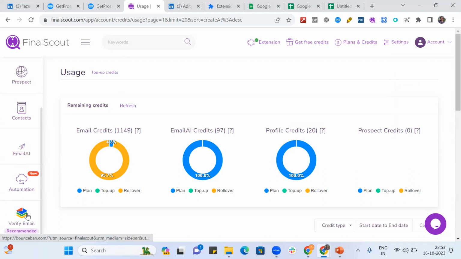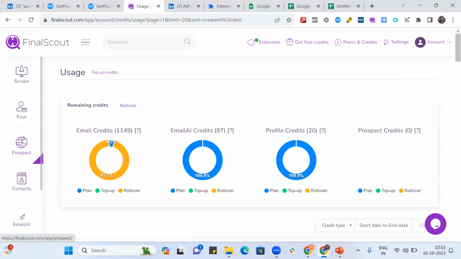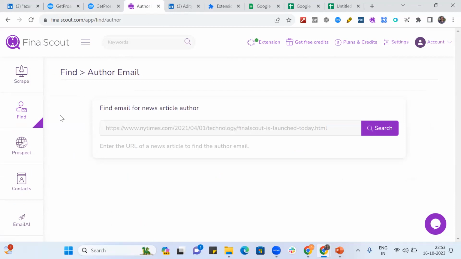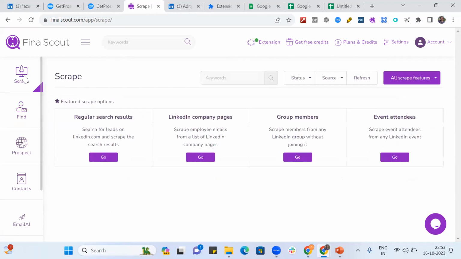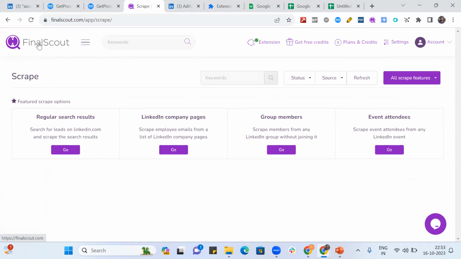Where is that automation here? I can create that automation also. Bounce back. No, I've not created any automation yet, but I can definitely create. Author email, single search. Somewhere was the email actually. Company page, group member, email, event, extension. I think I'll have to go to the candidate page first.